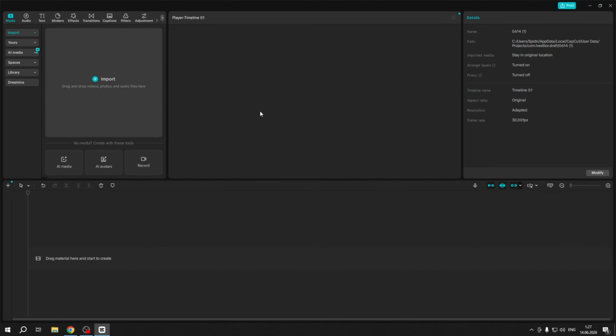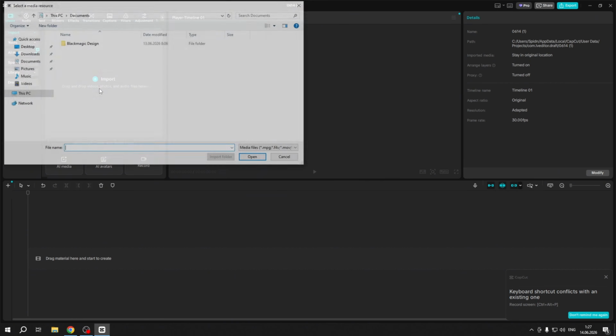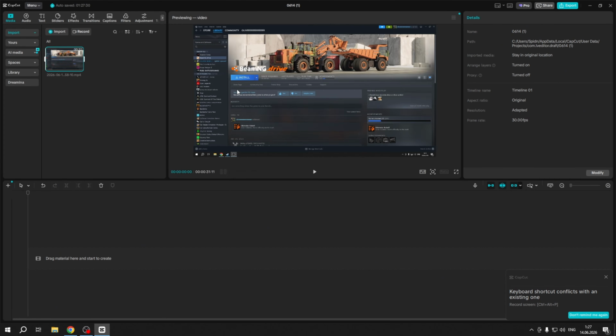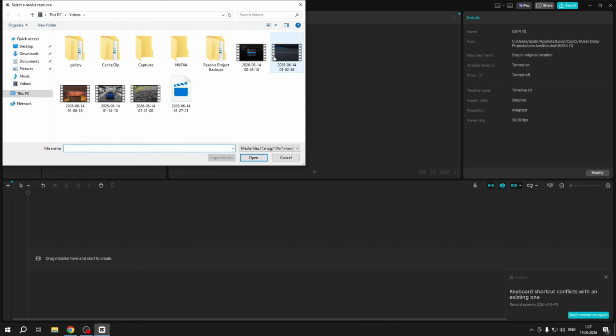Editing inside CapCut. Now let's turn the raw footage into a viral video. Open CapCut and import all your clips. Start by trimming unnecessary sections. Keep only the important moments. The faster the pacing, the better the viewer retention.